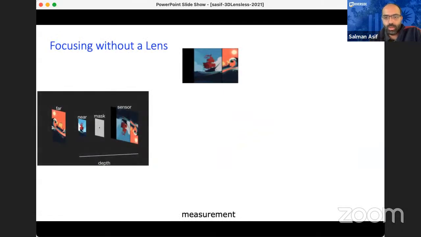Before going into the detail, let me try to illustrate that using the simplest mask we can imagine, and that is just a pinhole mask. Here you have a mask with a single hole, just a pinhole. You will get a one-to-one measurement from the scene to the sensor. That is what we observe in this image on the left side.